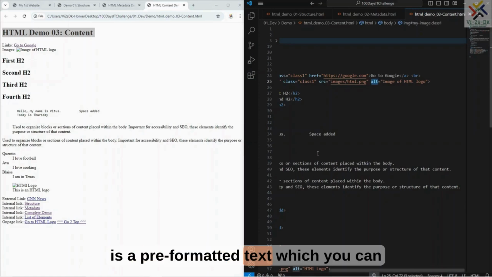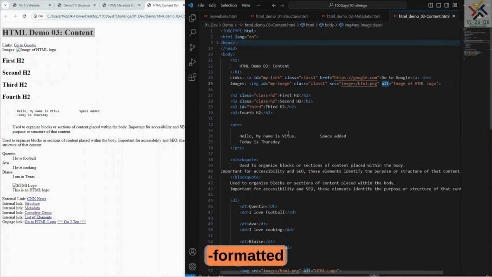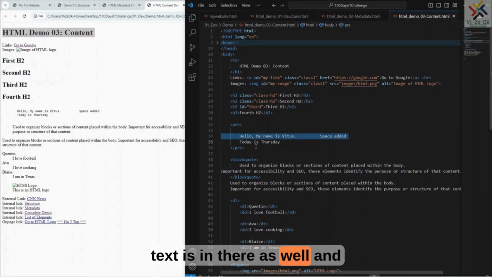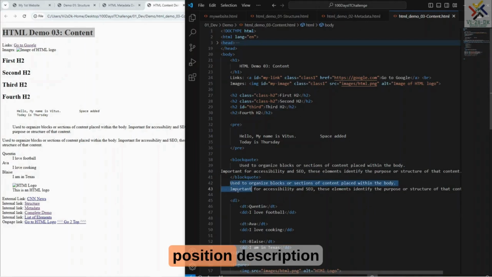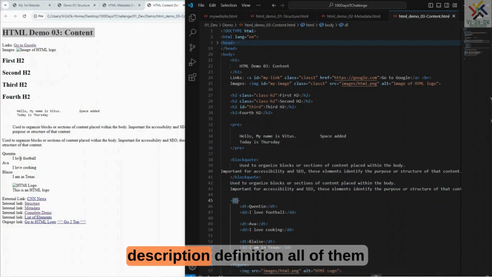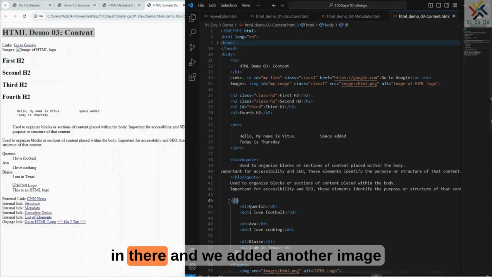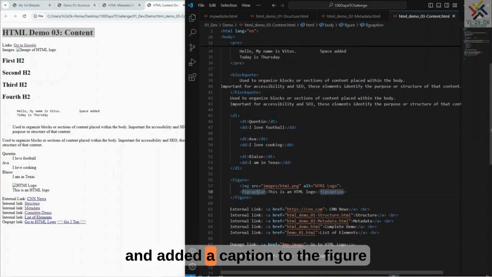Here is a pre-formatted text, which you can see right there. Let's move this a little bit. There you go. The pre-formatted text is in there as well. And the block quote is tabbed in, but the non-block quote just has regular position. Description list, we have a description term and a description definition, all of them in there. And we added another image. This time around, we added it as a figure and added a caption to the figure.